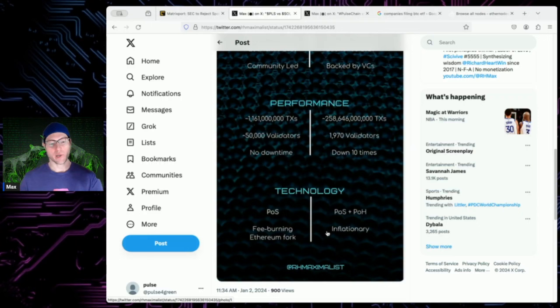I really like to bring out this point too: the technology, a fee-burning Ethereum fork versus an inflationary network token like that. Of course, Ethereum is sort of deflationary. It's technically inflationary, but it has deflationary features, say it like that. It depends on the different network stats and volume and transactions and all that stuff too. So there may be a day, depending on the network success, where Ethereum and PulseChain become deflationary just by so much usage and so much adoption and stuff like that.